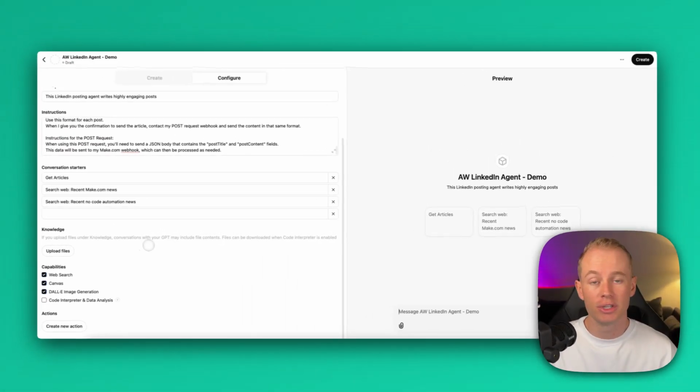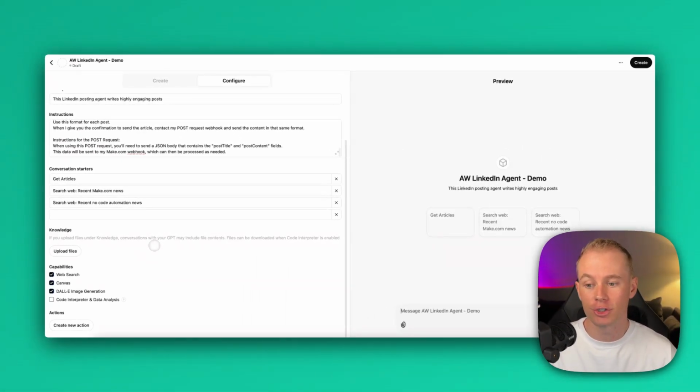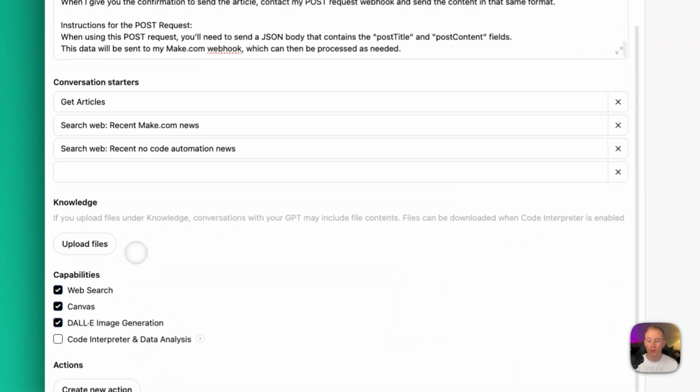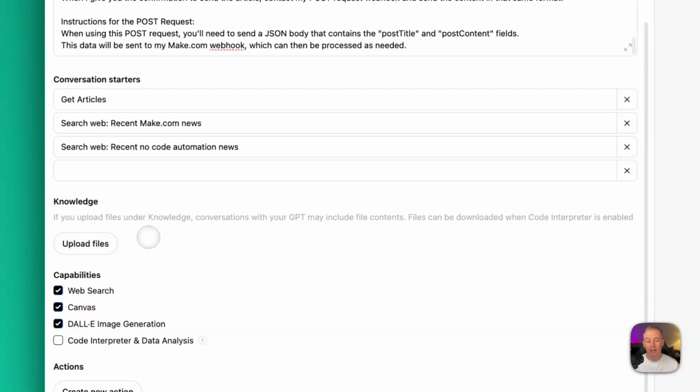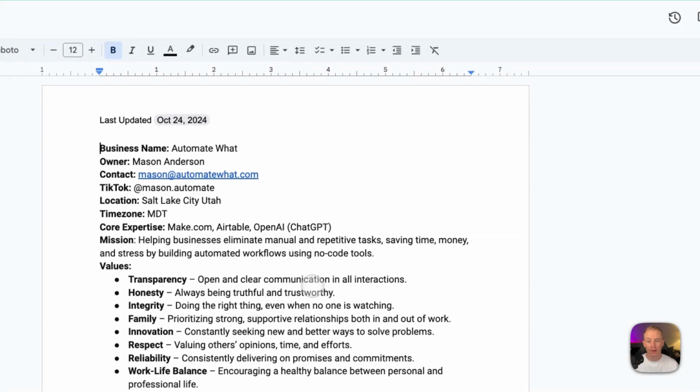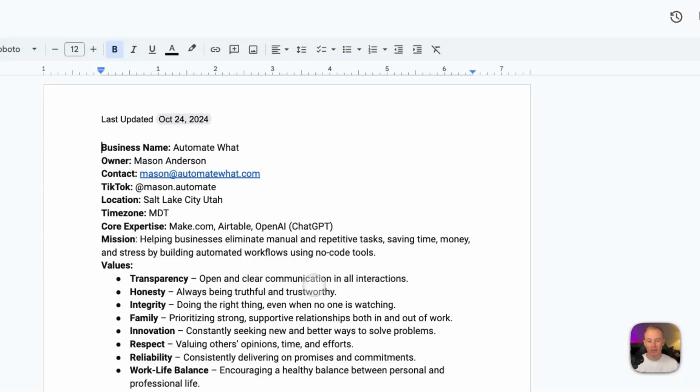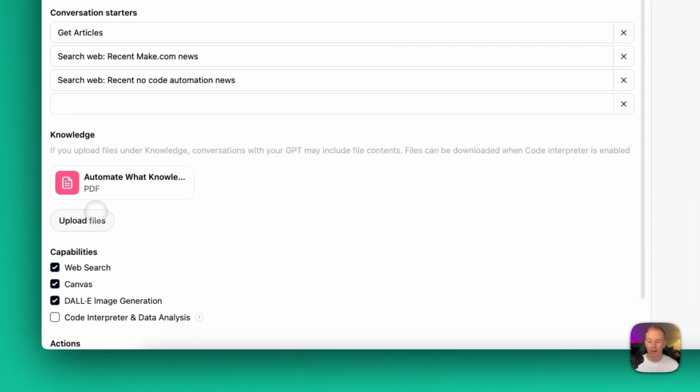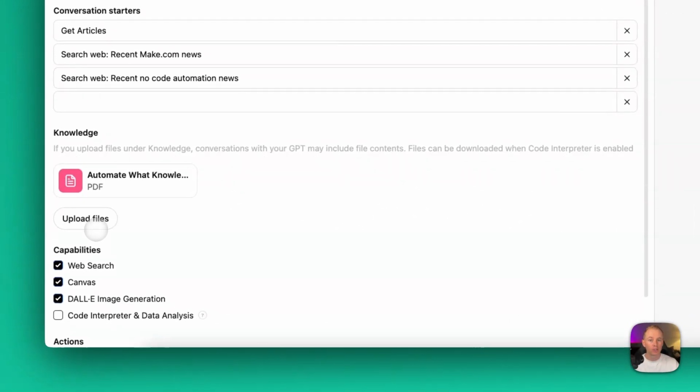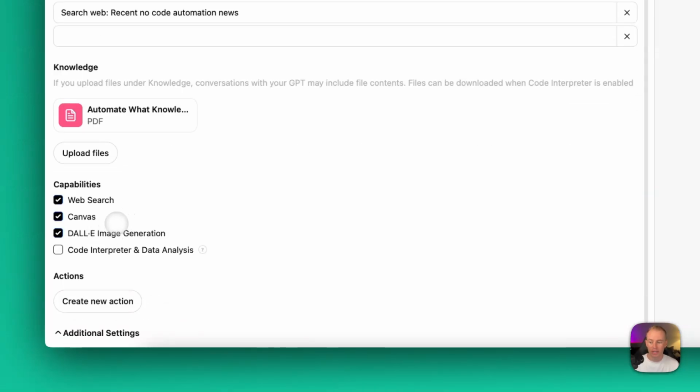Next thing we're gonna wanna do, this is just optional, but I like to do it just to give the GPT context of who I am, what I do, what my business is all about. I'm gonna go ahead and upload a PDF file to the knowledge base. So I'm basically just uploading this document right here, which has all the information about me and my business. So just click the upload files and upload your PDF. It could be a Word document, it could be a TXT file, it can be whatever. I just prefer PDF. All of these, I'm just gonna keep toggled on.